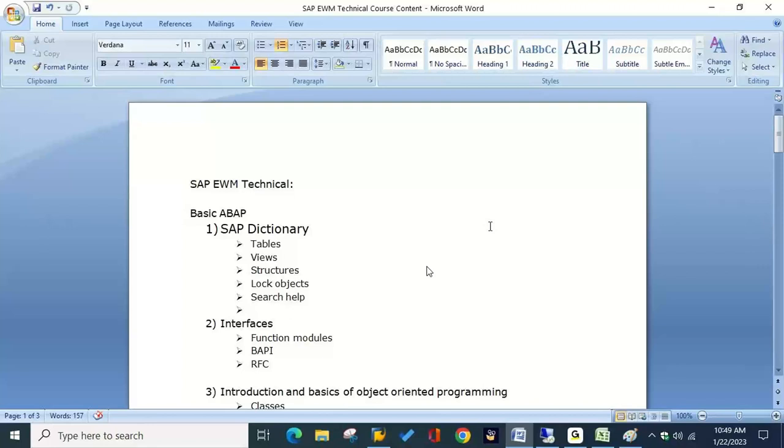Bala, can we start the session from tomorrow? Yeah, that's it. Today I had this session, so we'll continue from tomorrow on basic ABAP concepts. Bear with me if anybody has ABAP knowledge. Once we complete the basic ABAP concepts, we'll slowly move into SAP EWM technical topics one by one. Yeah, thank you.